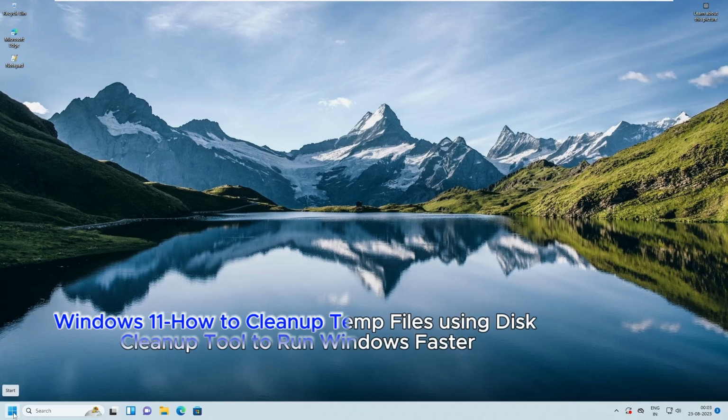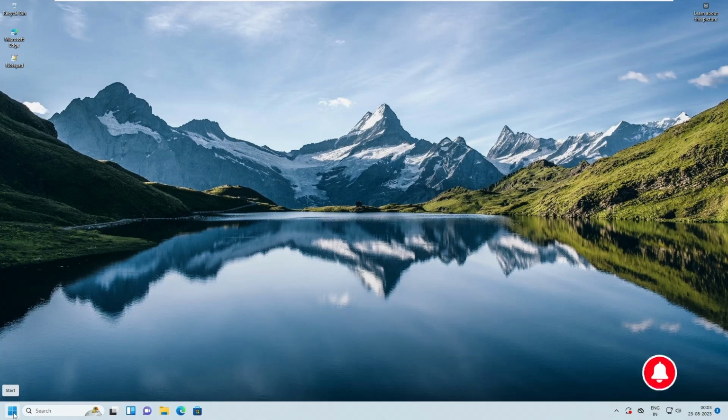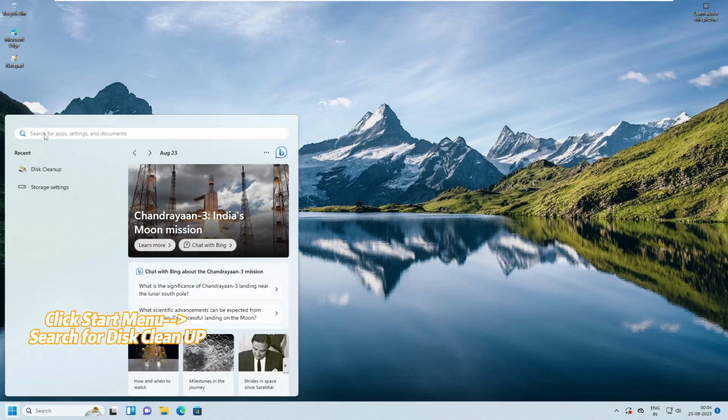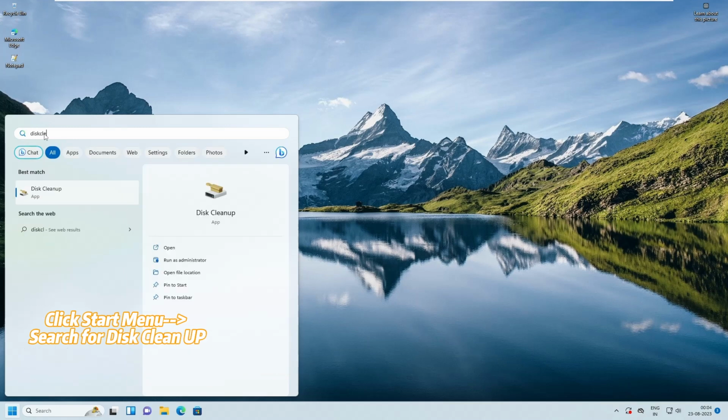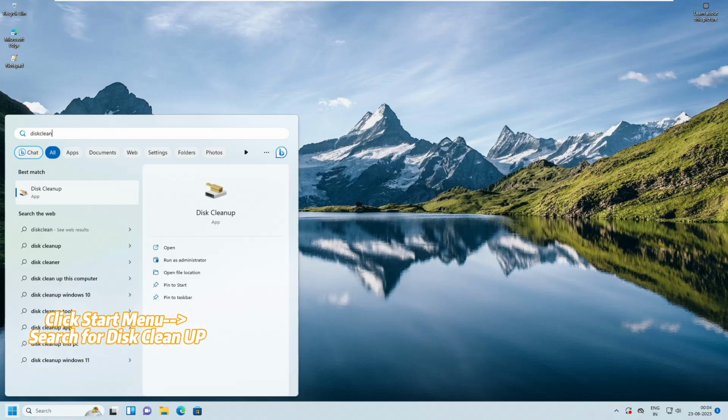In Windows 11, there is also an option to use Disk Cleanup. This is a free tool which is available built-in within Windows. To use the Disk Cleanup tool, press Start and type disk cleanup. Search for the Disk Cleanup tool, and this will open the Disk Cleanup tool.